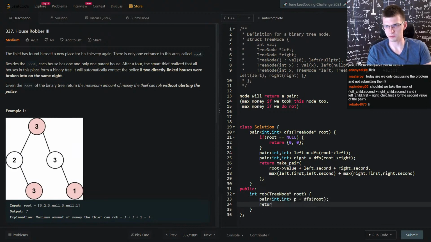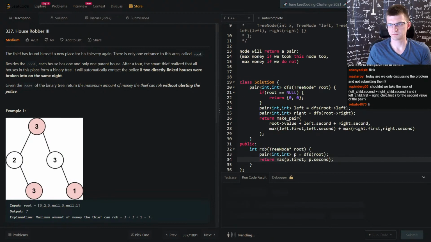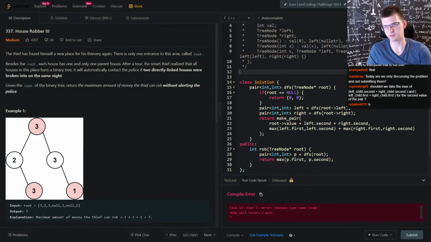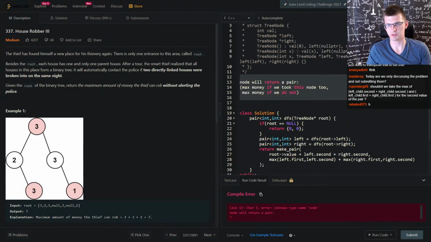DFS of root, and now we return the maximum of two values, because we can take the root, we don't need to. This will not compile, obviously. Maybe this should be a comment.